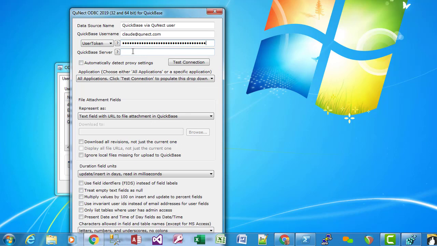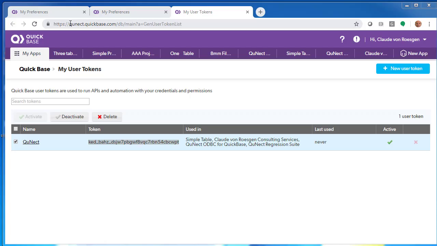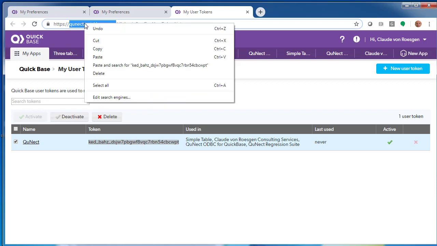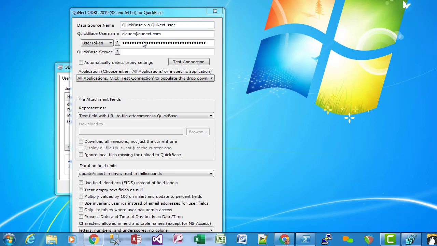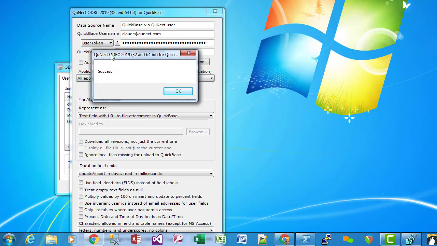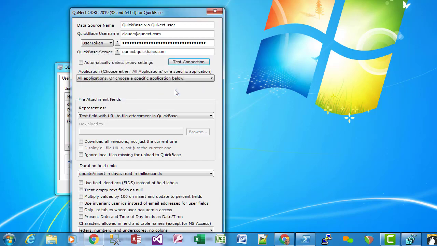The third piece of information we need is the QuickBase server. Once again, let's go back to the browser. The QuickBase server is this part of the URL on any QuickBase page that you happen to be on. It starts after the // and goes all the way up to the next //. So copy that to the clipboard and paste the QuickBase server here. Now we're ready to test our connection. And as you can see, we have a successful connection.